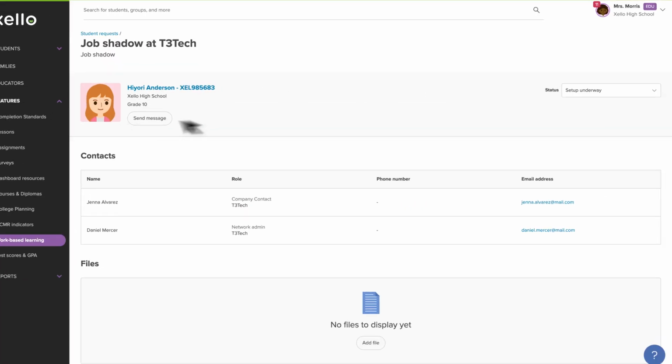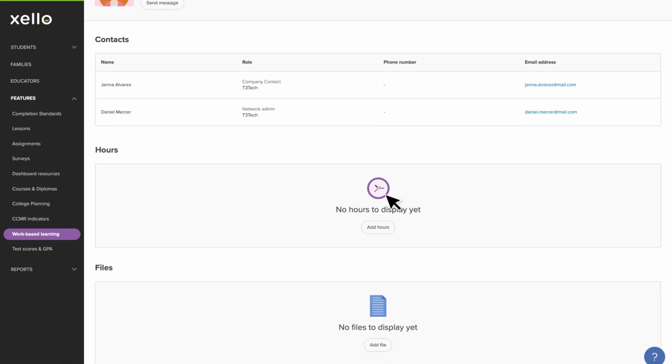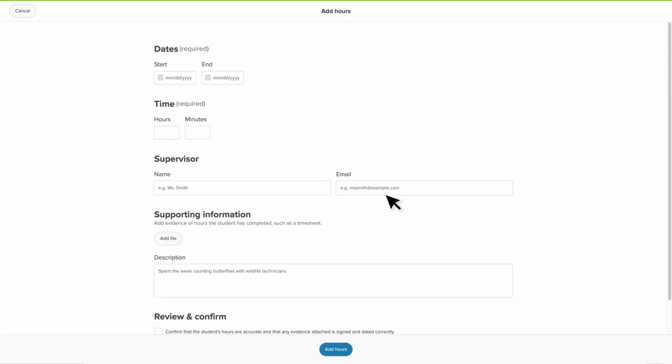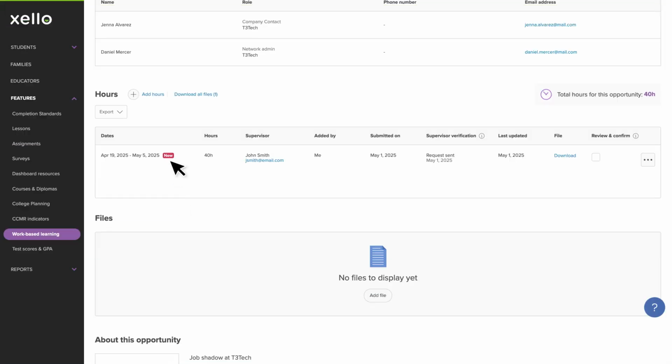Once the status is switched to Hired, Selected, or Completed, both you and your students can add their work-based learning experience hours. You'll add the date range, the number of hours, and the supervisor contact information. You can also upload files such as a timesheet or a pay stub if applicable. Any hours you enter on behalf of a student will be flagged as new on the student side.